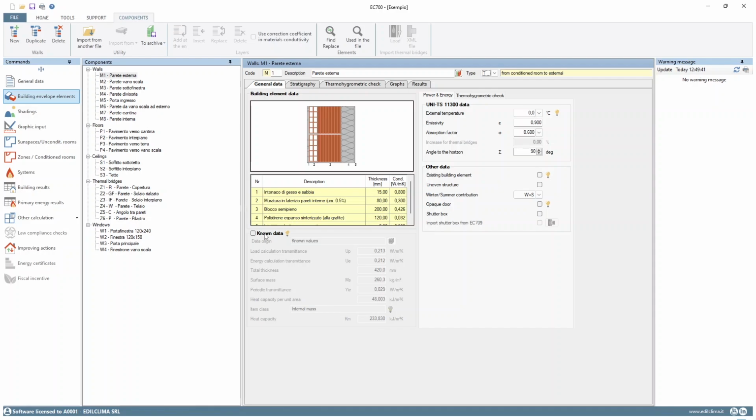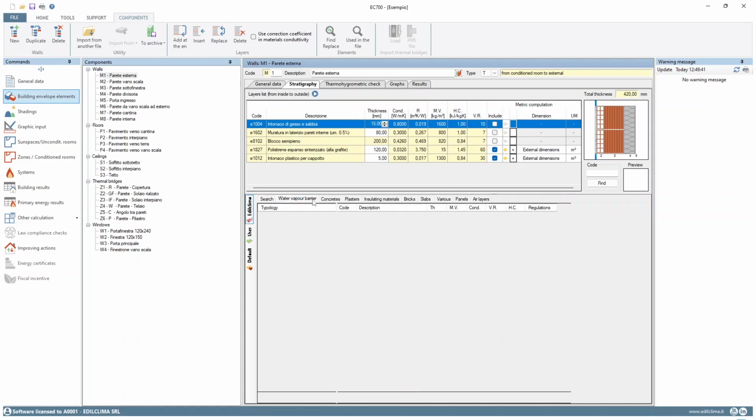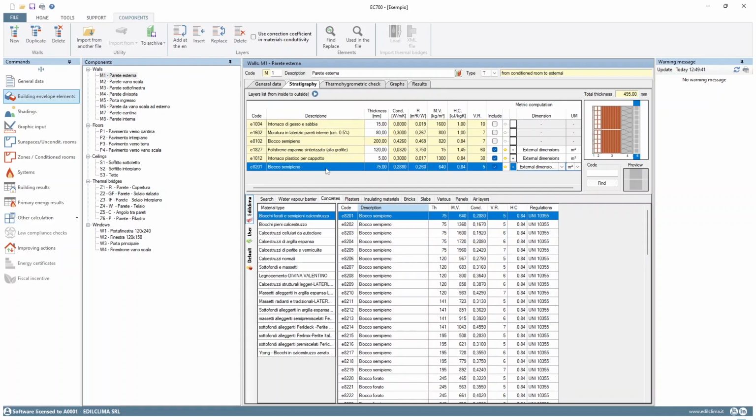Here, in known data, you will be able to use standard stratigraphies for your components. In this section, stratigraphy, you will be able to define all the components for your elements by selecting them from the archive and by just dragging them and dropping them into the list of components. Of course, you will also be able to insert user-defined components by using the archive.